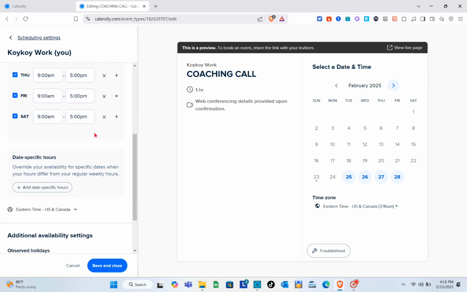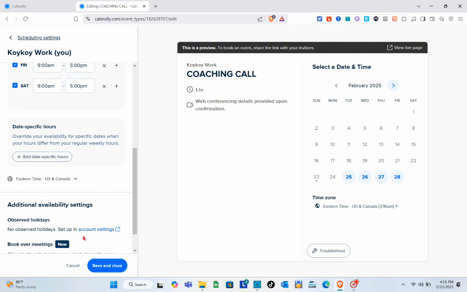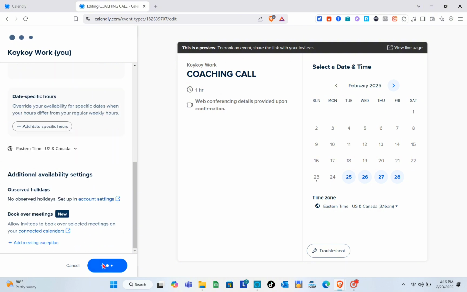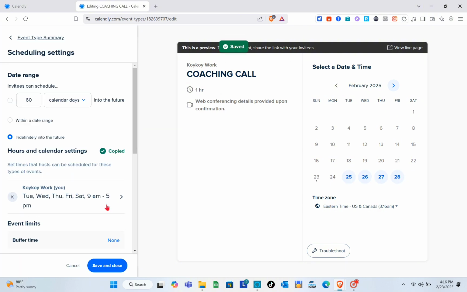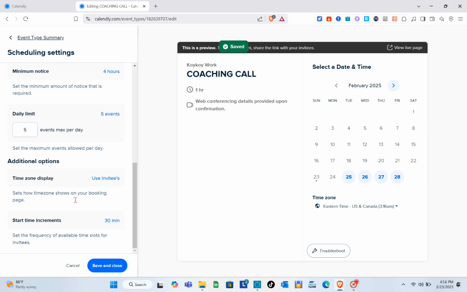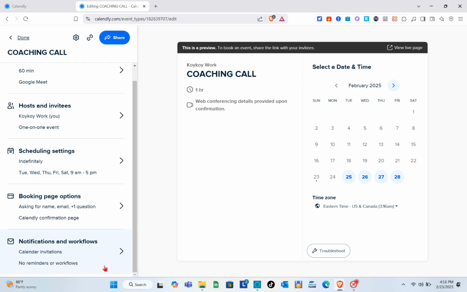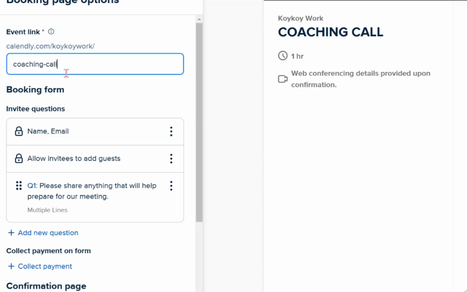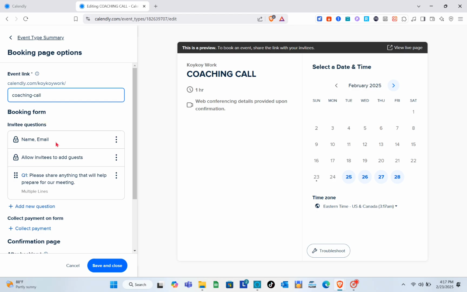Going back to available hours, you just have to make sure that you have selected the correct time zone and the available days of the week. Then click on save and close. Now that we are done with our scheduling settings, let's go to the booking page options.